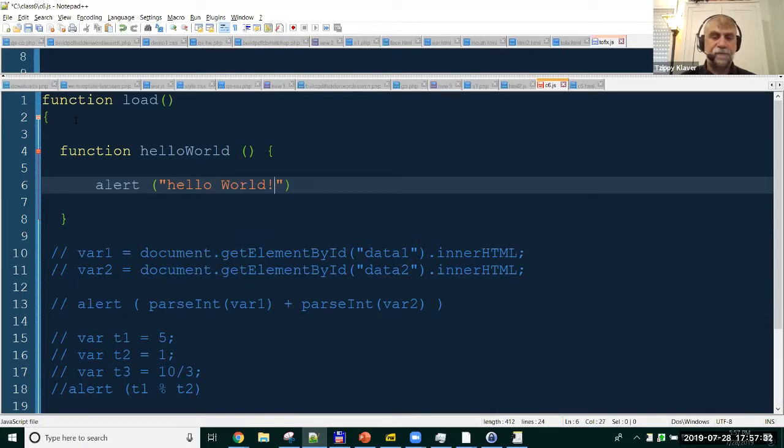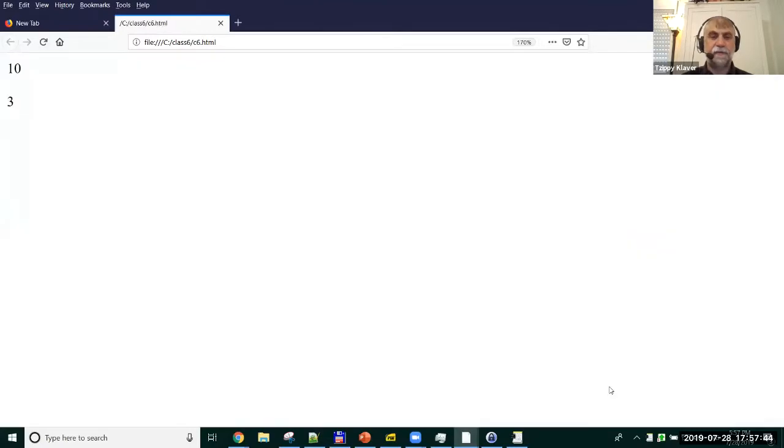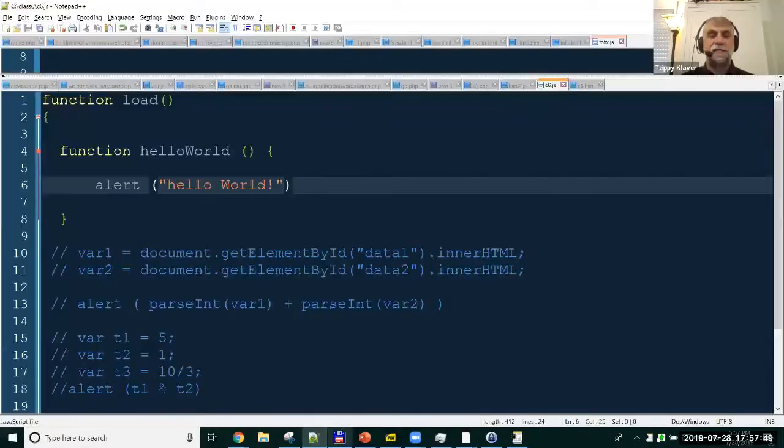Hello world. Okay, so I have a function called hello world, and all it does is print up the words hello world. Let's see what happens. I'm going to go to my page here. I'm going to hit refresh, and nothing happens. That's interesting. Why does nothing happen?